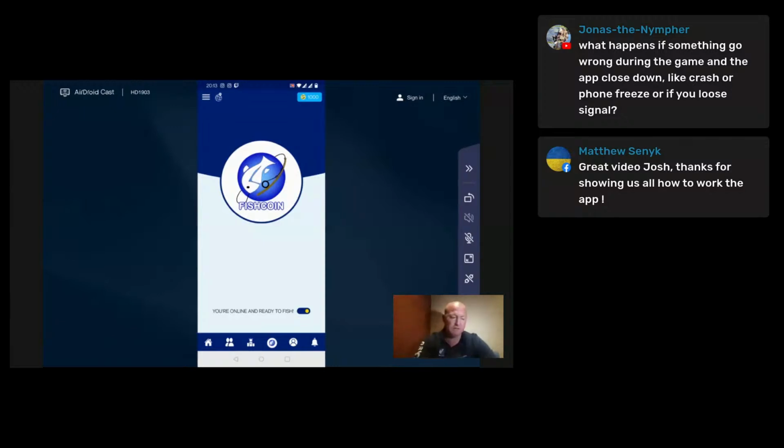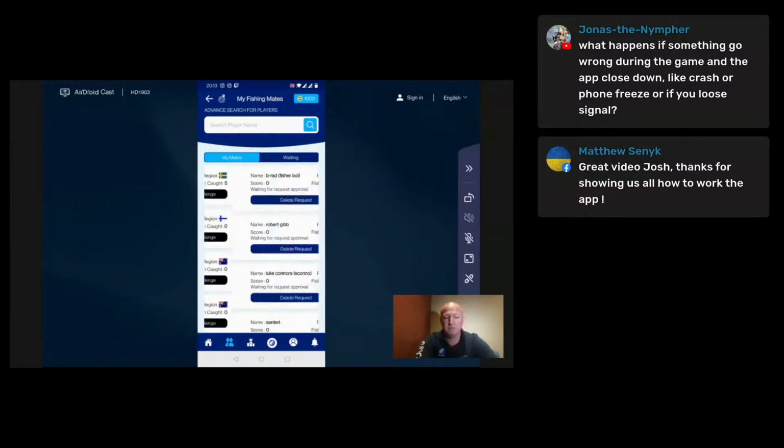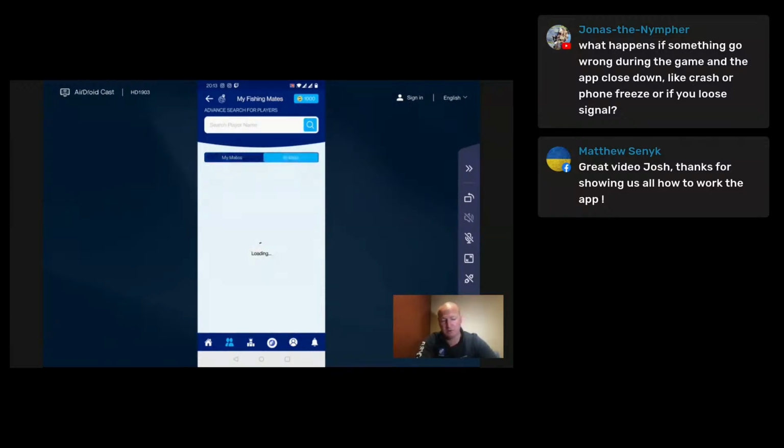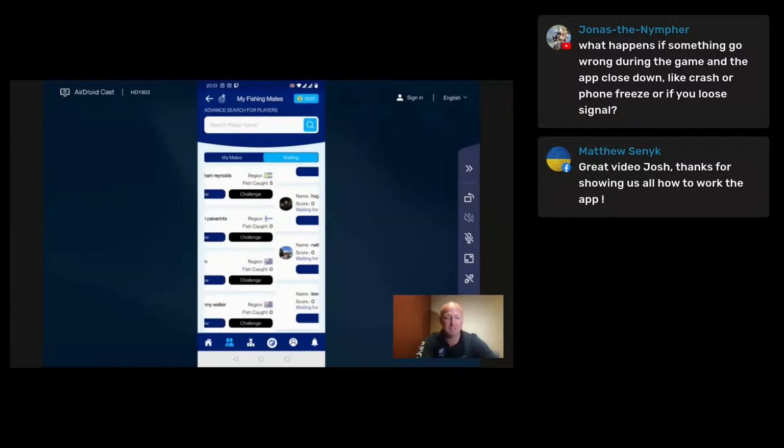Once he becomes a mate, then if you go to your two persons down here, if I swipe across, this is the list that's waiting, and you'll see down the bottom, I'm waiting for Levi to accept.